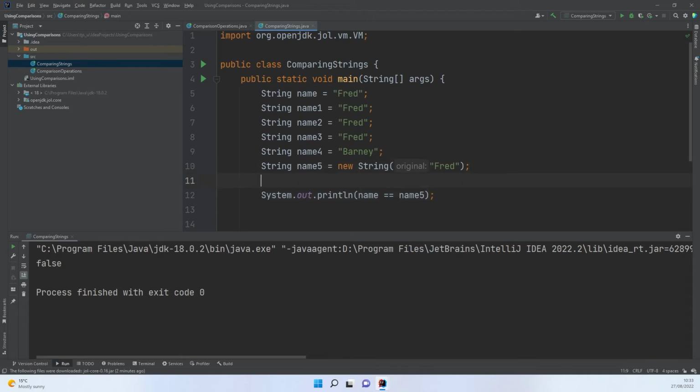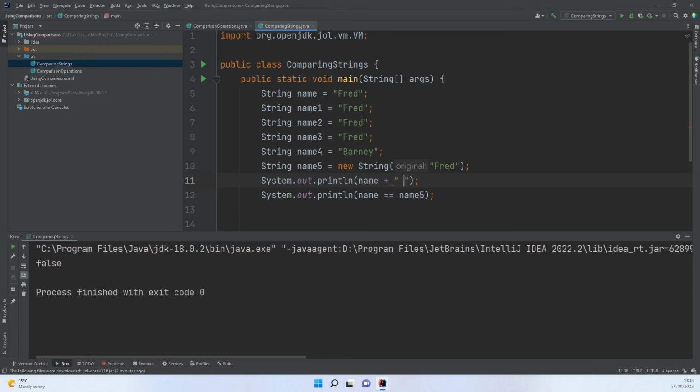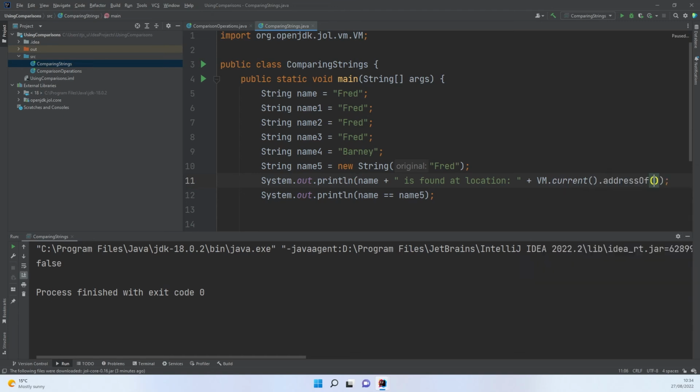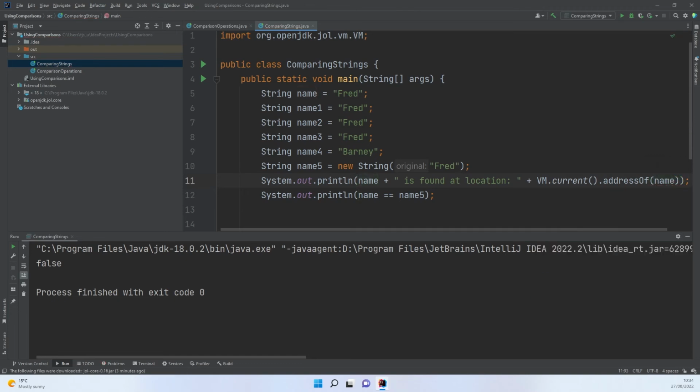So what I'm going to do is we're just going to create a simple system out, and it's going to list name. I'm going to concatenate a string statement saying is found at location. And then I'm going to add the instructions to provide the locations of that string, which happens to be, so we use the VM dot current dot address of, and then the name of the string we're using. In this case, it's going to be name. Like so.